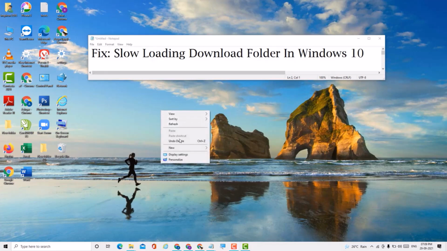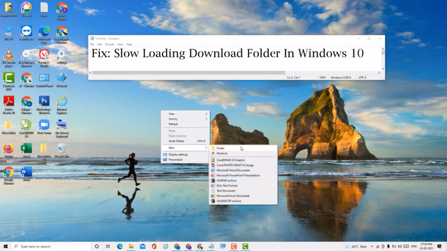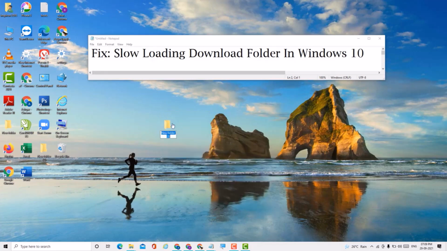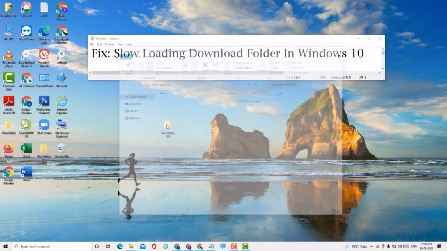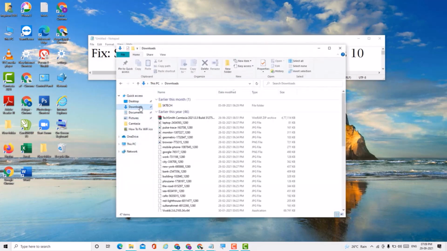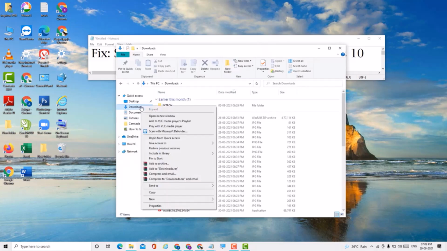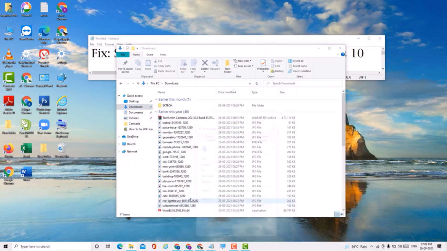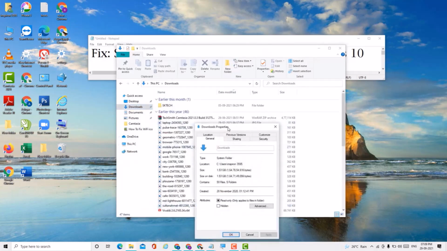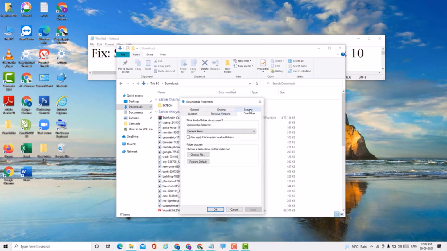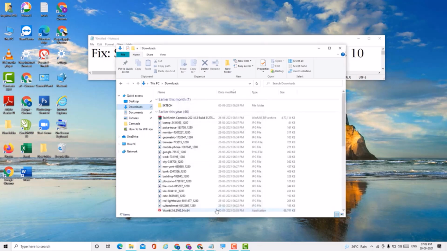First, right click, click on New, click on Folder. After opening the folder, click on Downloads, right click on Properties. After that, click on Customize, click on General Items. After clicking on OK, click on OK.